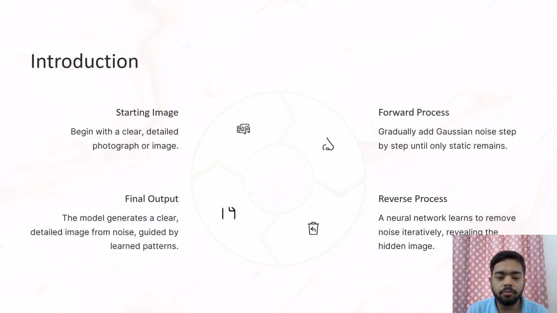So it starts from inserting the starting image. We begin with a clear, detailed photograph or artwork as the starting image. Then we move on to the forward process, where we gradually add small amounts of Gaussian noise, step by step, until the image is nothing more than random static. Then, going on to the reverse process, a neural network is trained to invert that corruption at each step so that it removes the noise it just learned to add, slowly unveiling the structure hidden in the static. And finally, after all the iterations, the model produces a completely new high fidelity image guided purely by the patterns it absorbed during training.